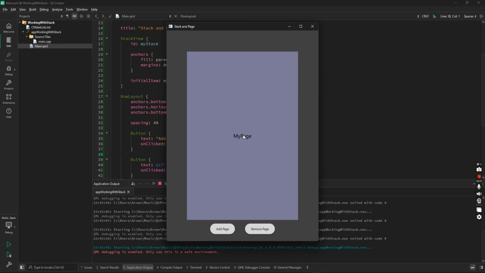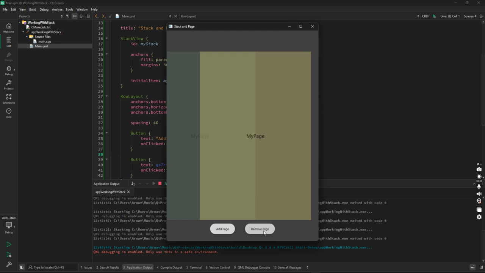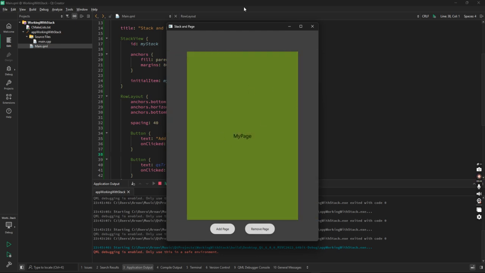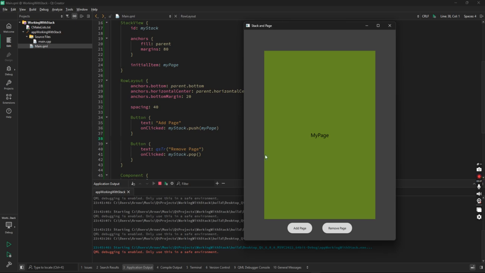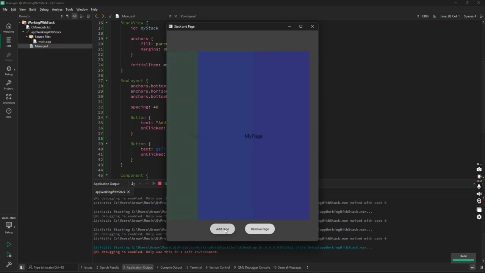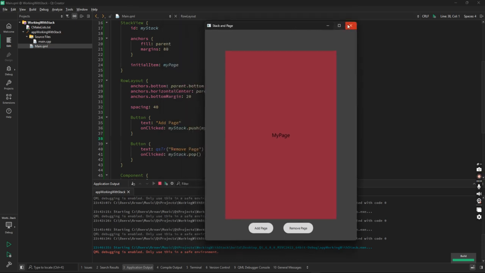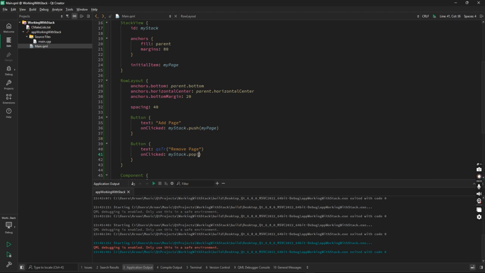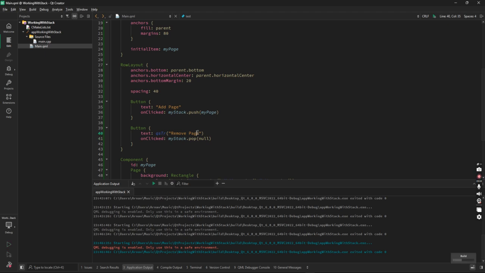You are pushing a page and popping the page, right? So below this component, there are several other pages. So if you keep on removing, you'll see you're left with the first page, which was green in color. Let's run the application once. So it is red. Now if you remove all of them, again you will be left with the first page, right? So that's how the stack view works. Very simple thing, right? Also, if you want to remove all the pages, you can just say pop null.